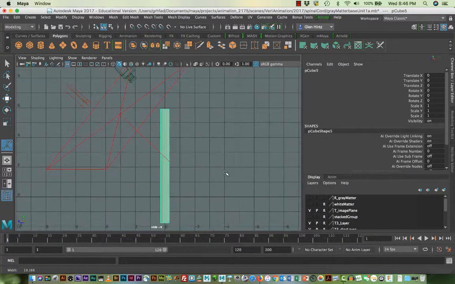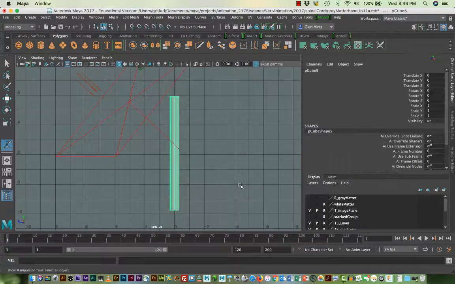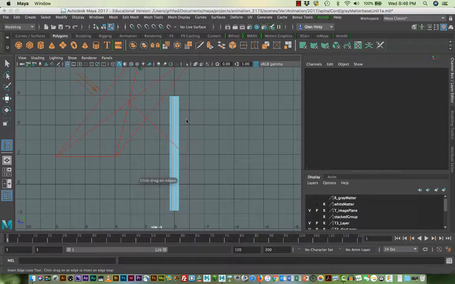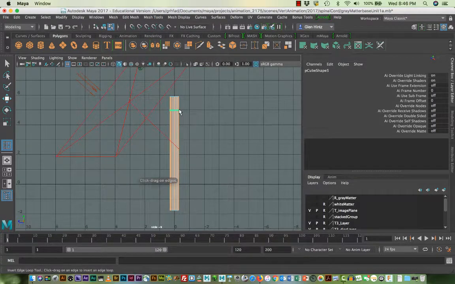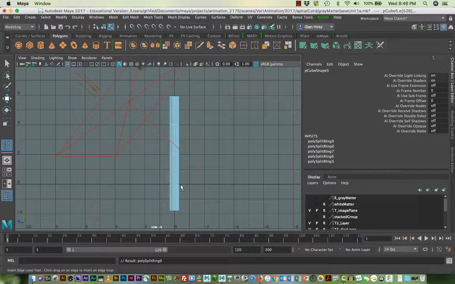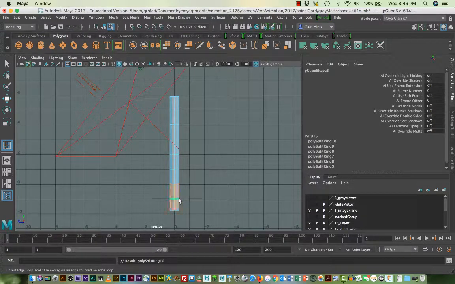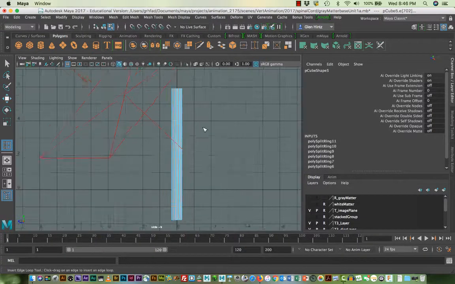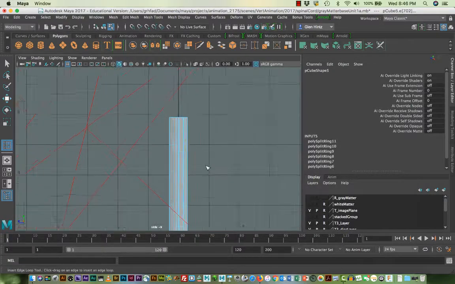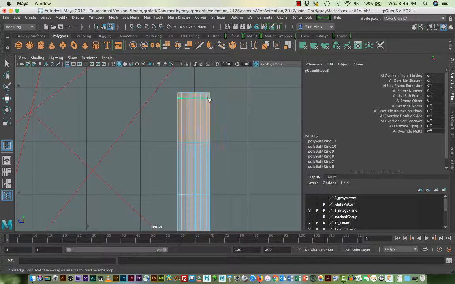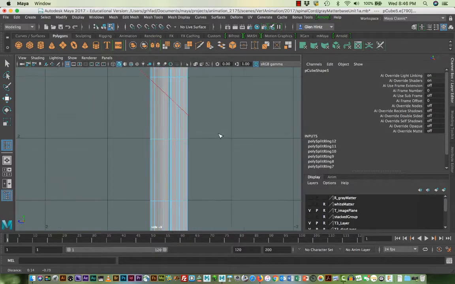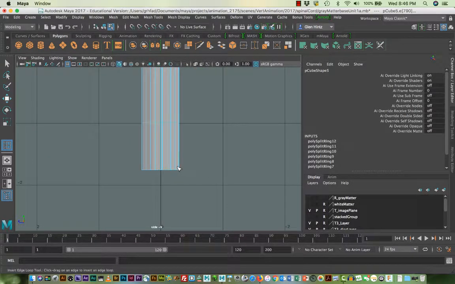I'll just take the insert edge loop tool and basically work my way down and roughly put a new edge at every intersection of the grid. Then I know I want to have an edge very close to the top, so I do get that cut edge finally. And same thing down here.